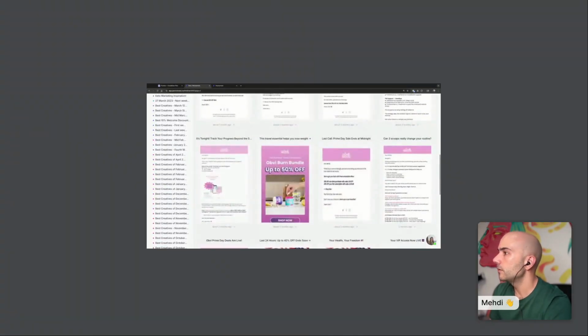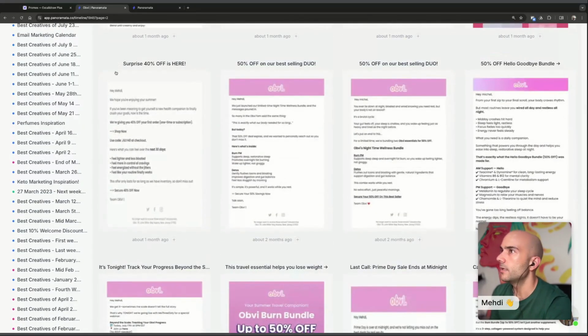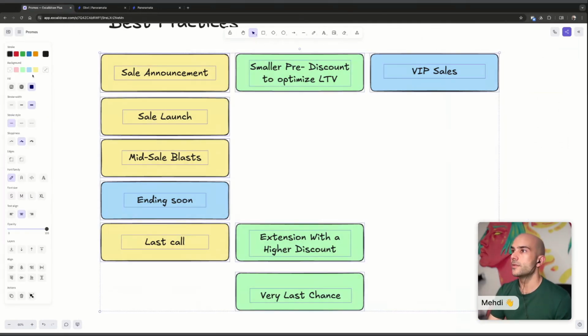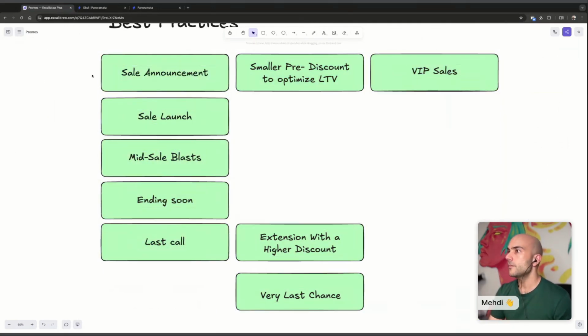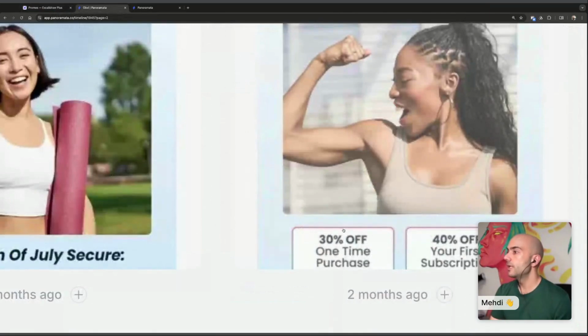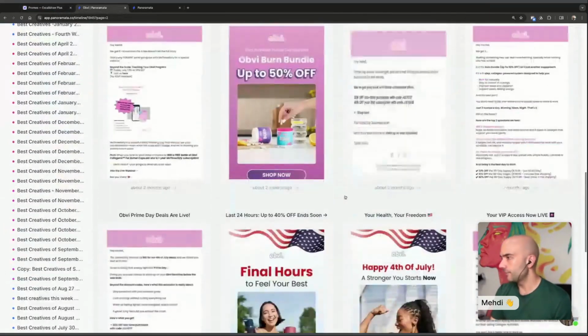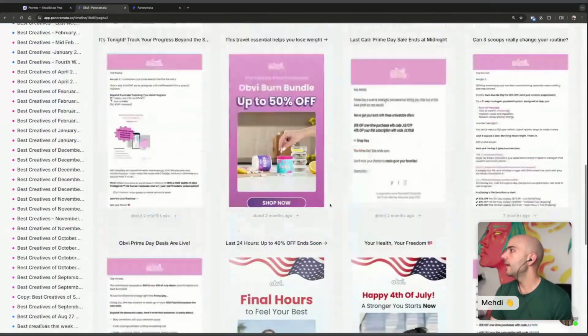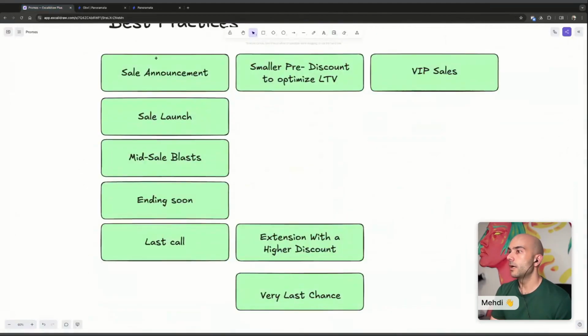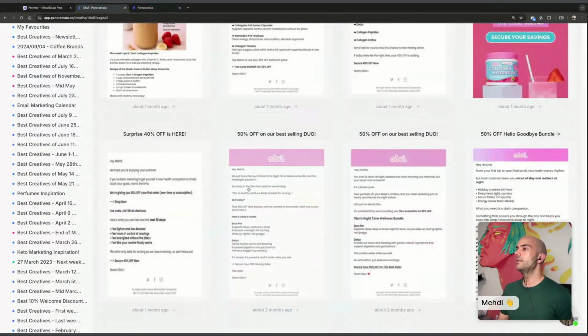The cool thing about Obvi, and this is why it's a bit sophisticated, is they actually do all of those at the same time. They will announce a sale. They'll categorize you, giving you slower and smaller discounts from time to time. And then after a small discount, they'll restart with a big one just a few days after. And you have VIP sales, you have very last chance, you have extensions at the end, you have those and soon emails as well.